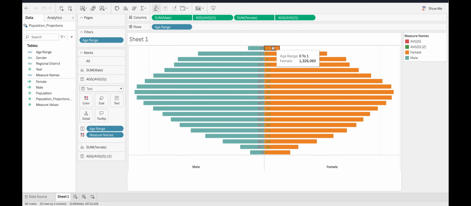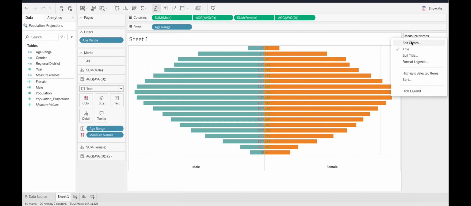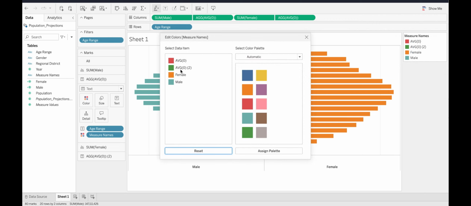The 0 to 1, I mean the age range, the color of the age range looks kind of the same as the color of the measure, both sides of our butterfly. We don't want to have it, so we need to change this coloring to have something much more visible. So I'm going to edit this and then change the color. I'm going to have the same as for the average of 0. We're going to have them the same color.